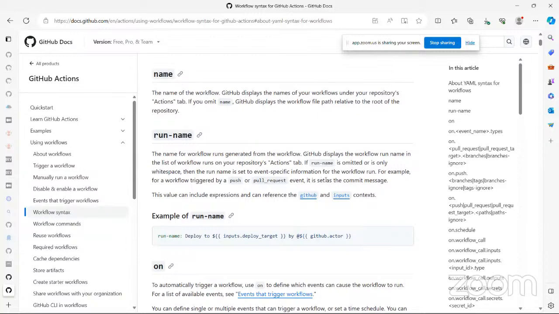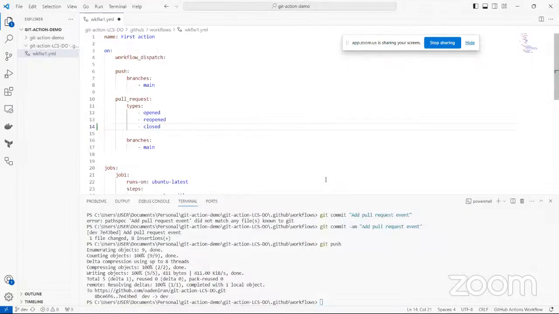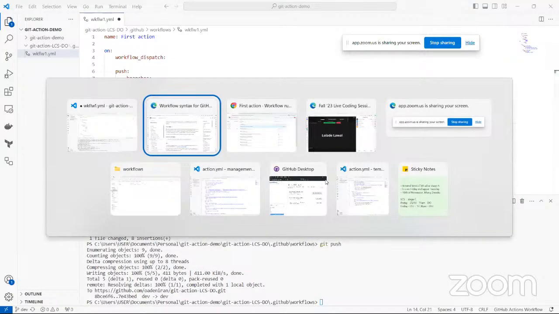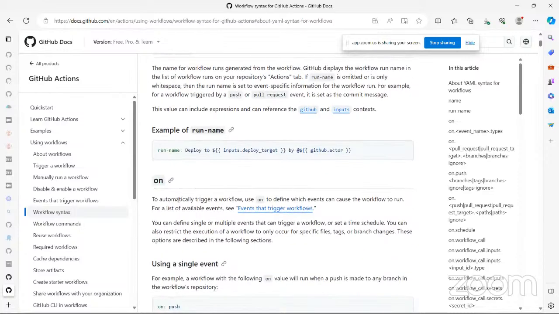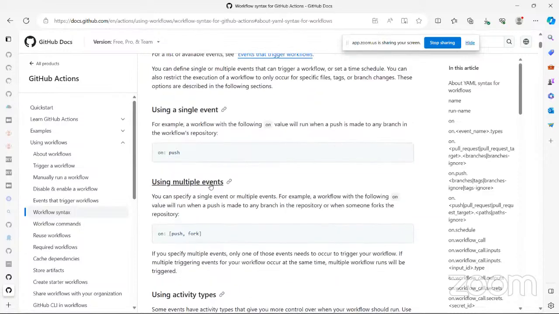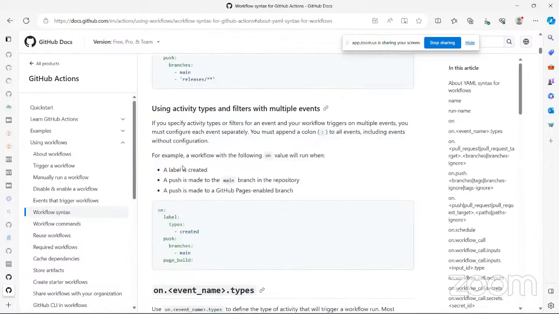If you don't want your workflow to have a different name each time it is run, then all you have to do is to specify a run name. When you specify a run name, anytime this workflow runs, be it from any event, it will always have this name. So this is the on that we use. On push or fork, multiple events, label, types, using filters.